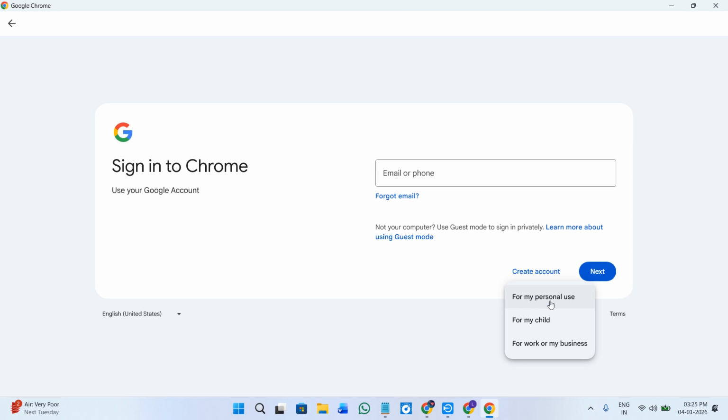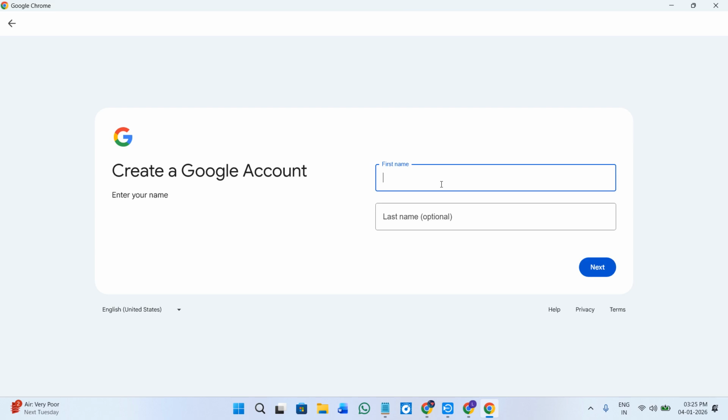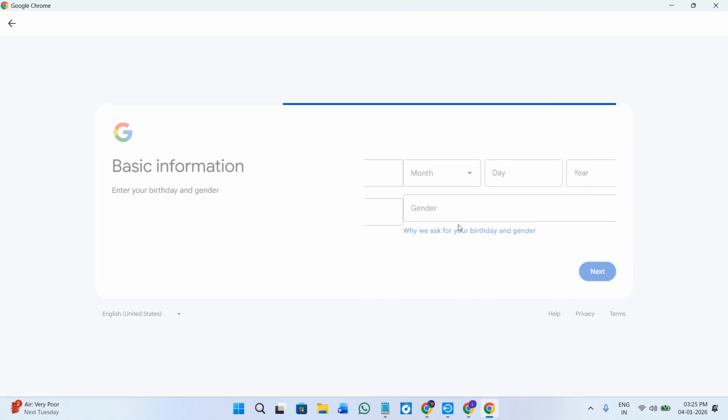Now it will ask whether you want to create a personal account, child account, or a business account. So I'm going to be selecting the personal account. Now you need to provide your first name here. So after providing your first name, you can add your last name, then click on the option of next.